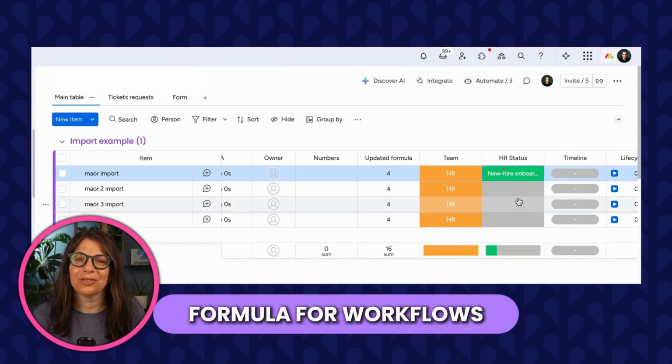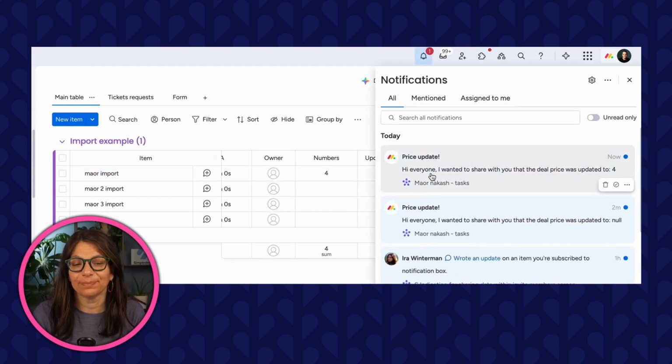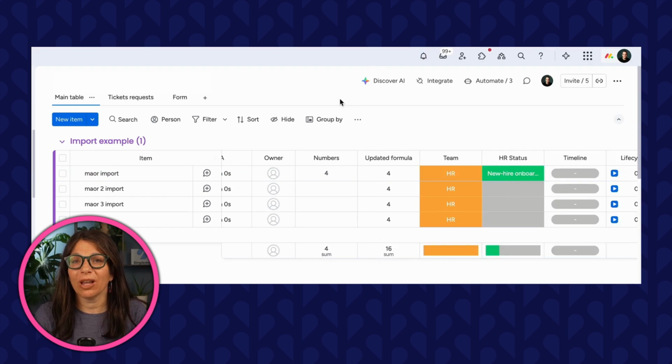The next update to workflows is formula column support. What that means is that I can use the result of a formula functionally within a workflow to trigger things. I can use the get item data block. I also can convert formulas to a date or number using the converter block.